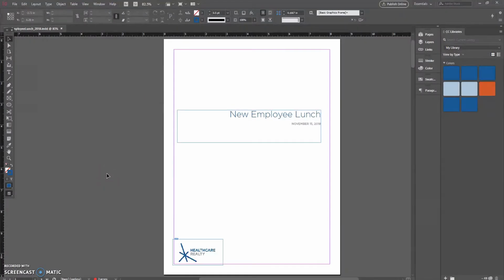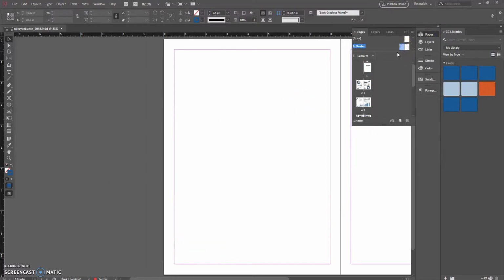Next, we need to set up master pages. Master pages is important when creating a booklet or a spread with multiple pages because it allows you to create a template that can be applied to all pages for consistency. For this booklet, our master pages need to have the organization's logo in the footer. We are going to click on Pages and then double-click on A Master Pages.